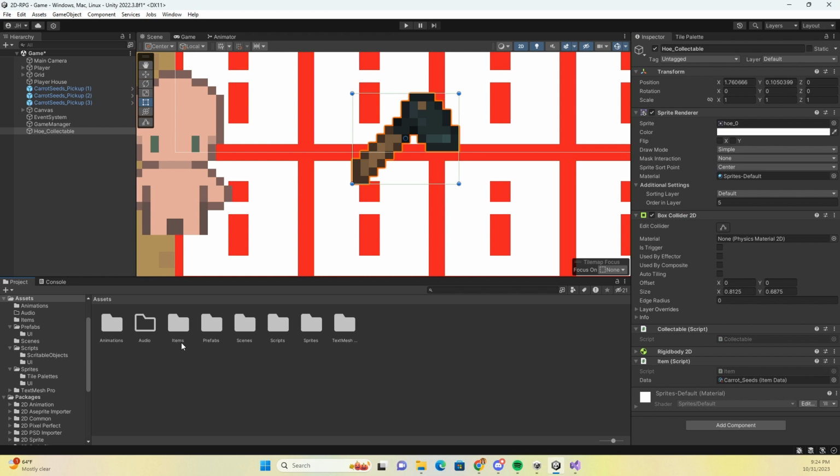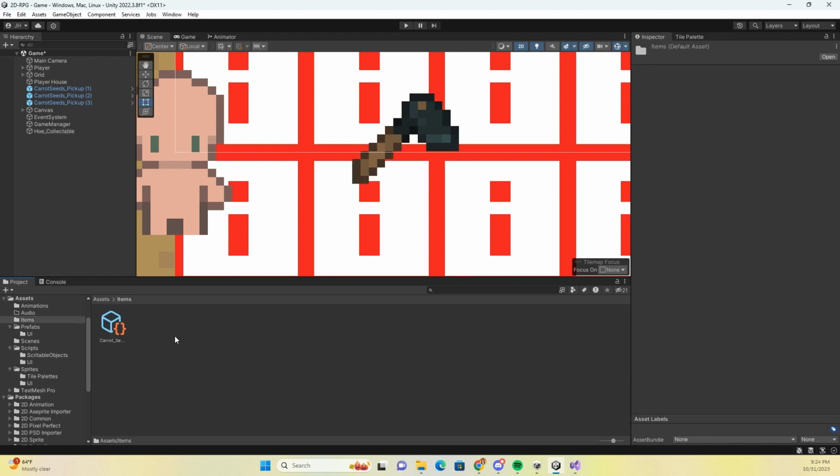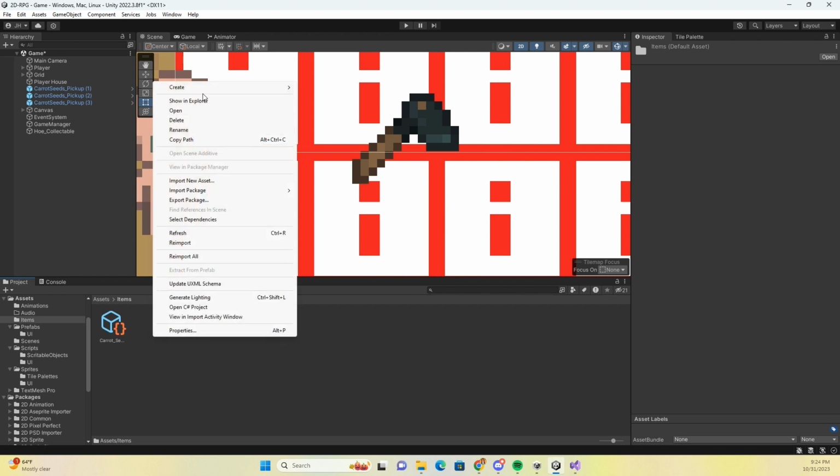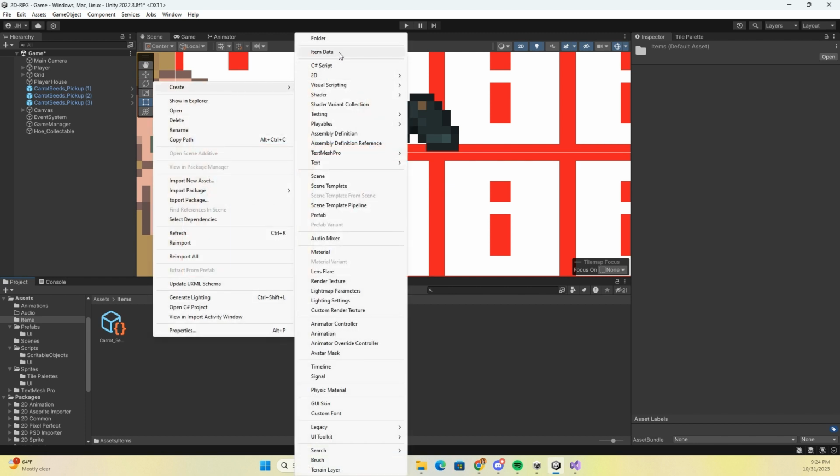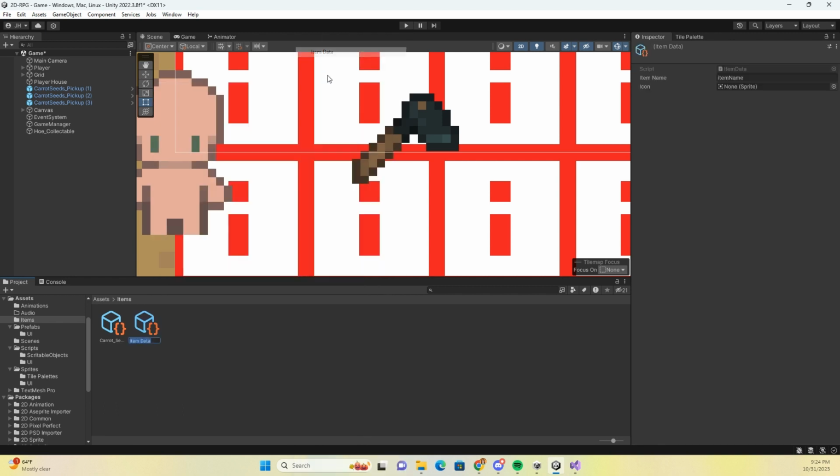Inside the assets folder, you want to find your items, and we'll click into there. Then we'll right click and create a new item data. It should be right here at the top if you followed along in our previous video. So we'll click that, and I'm going to name mine simply hoe, since this is a hoe. And with the hoe selected in the inspector, I'm going to change the item name to hoe as well.